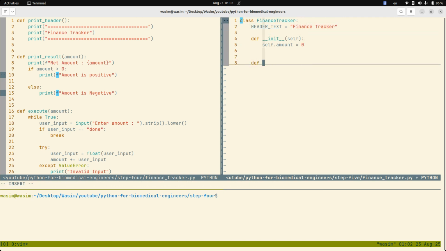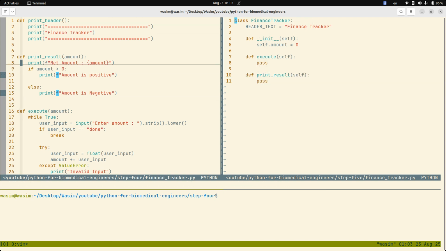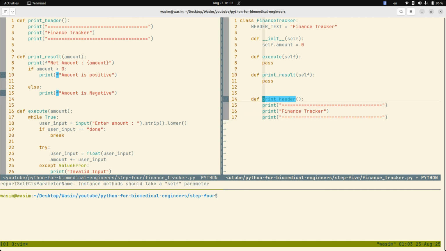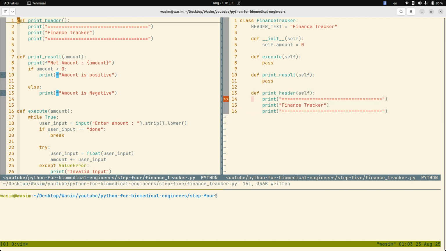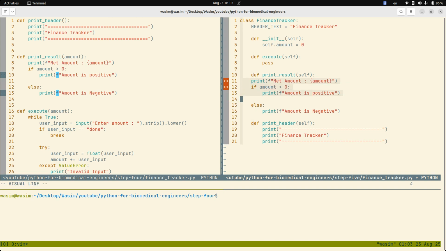And what else? So let's put in an execute method. So I'm going to say self. We have that. We need to print the result. So I'm going to say def print_result, we'll take in self and pass. What else do we have? We have a print header function that does that. Self and print result. Let me just take this, and we'll do that. And instead of amount, I'd say self.amount. Same here.